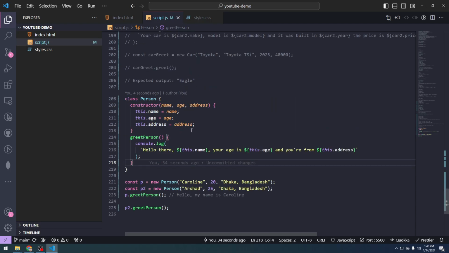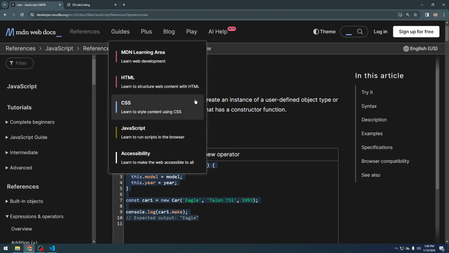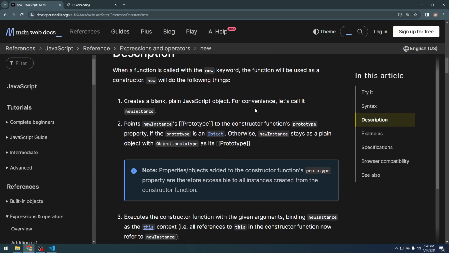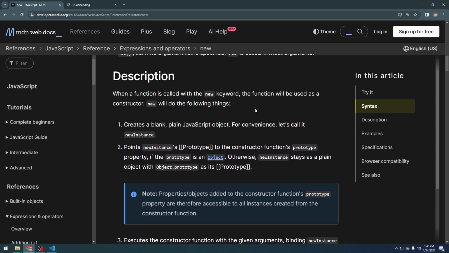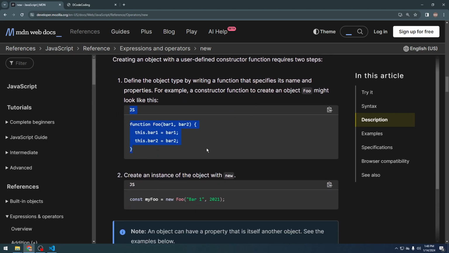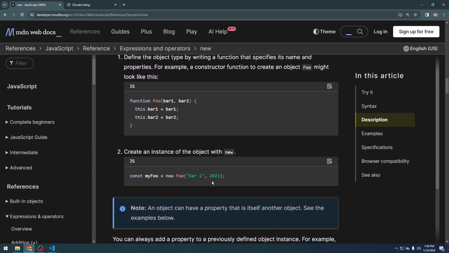Okay, so this is how pretty much the new operator works. Let's see if we have missed something. New instance. We can define things like this, and then we can call it like this.